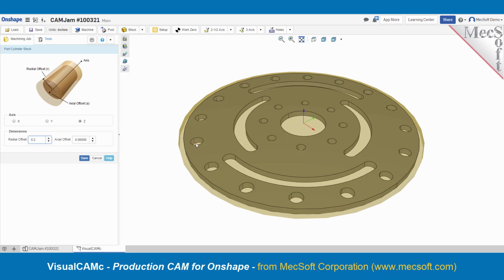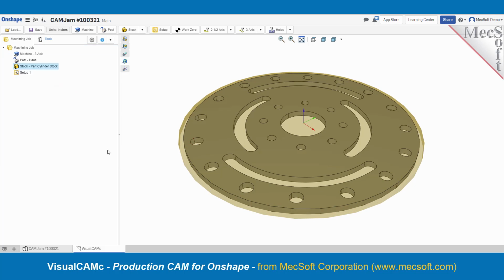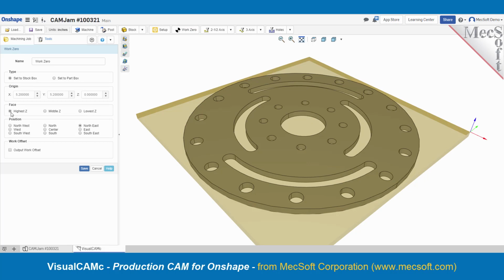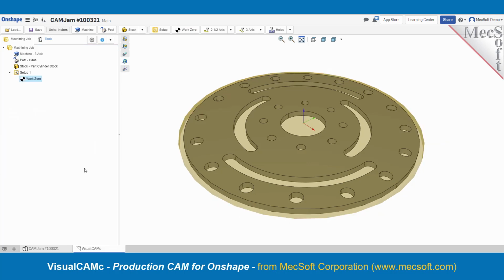We'll clean up this outside edge. Go ahead and save our stock. And we have our stock defined. We have our setup defined. So let's go ahead. This is an optional step. You don't need to do this, but I'm going to go ahead and add a work 0 as a touch off point, and we're going to touch off on our stock at the top face of the stock in the center. And we'll pick save. Okay, so now we got our work 0.